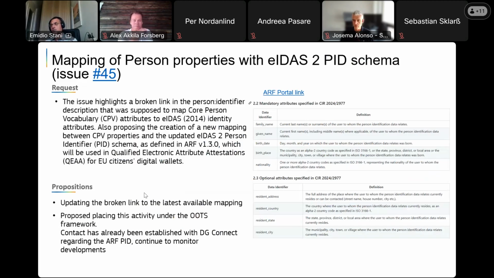On the other hand, you need to know that the eIDAS person identifier schema, the PID, defined in this rulebook, where I put the link, the ARF portal link, defines in general mandatory and optional attributes for a person. As you can see, like family name, given name, birth date, nationality.